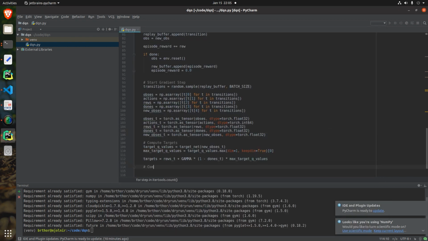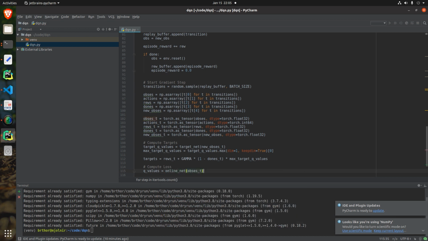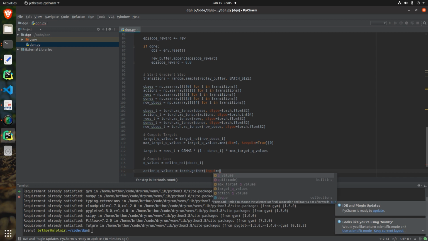Now we're ready to compute our loss and apply our gradients. We get the Q values from our online net for the obses, and then we get the Q values for the action we actually took. And let me explain this after I'm done typing it.